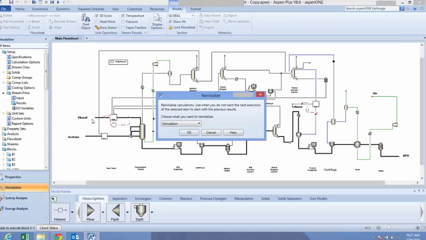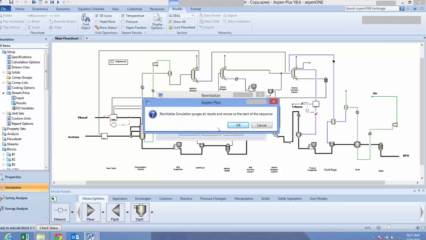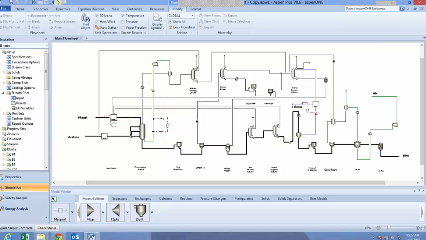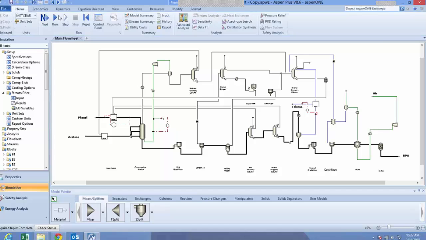If I go back into my simulation environment, I'm just going to quickly run my model. This particular process is the production of bisphenol A that's generated by reacting phenol and acetone in a packed bed reactor, which we're representing as a RadFrac for the reactions in this model.